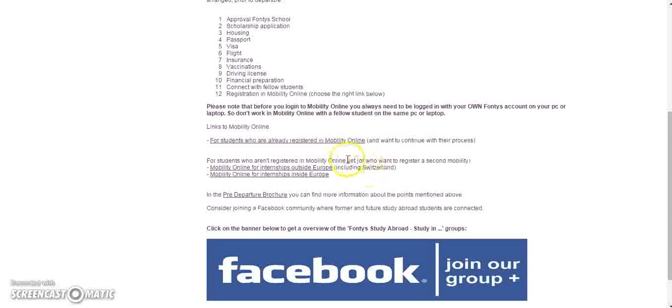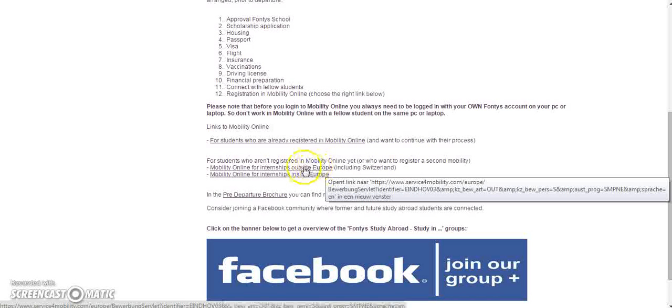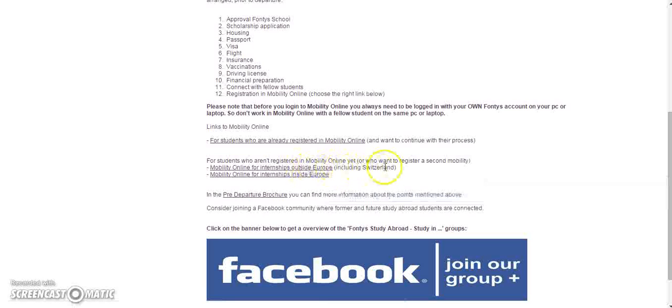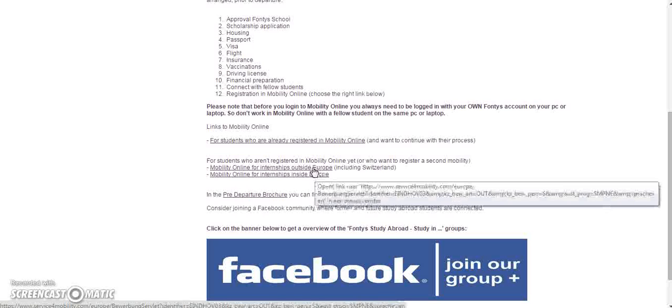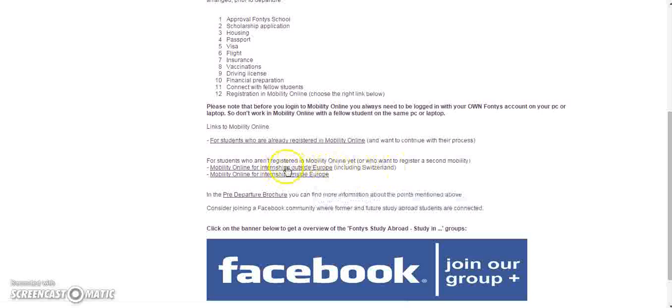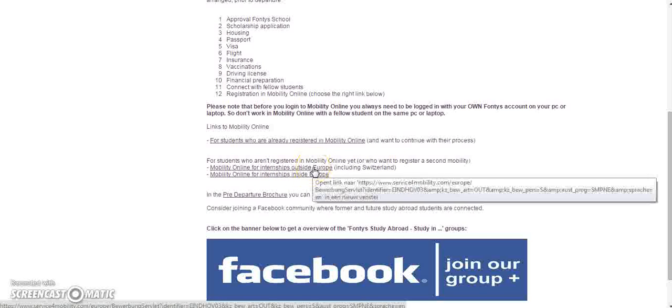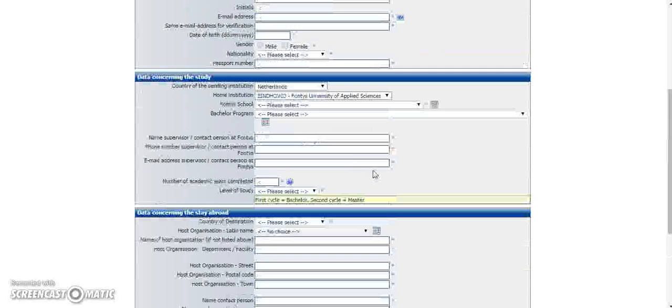The other ones are 2 different links for students who are not registered in Mobility Online yet, or who want to register a second mobility. You have a Mobility Online registration form for internships outside of Europe, including Switzerland, and a registration form for internships inside of Europe. I'll show you just this one, and keep in mind that when you're going to Switzerland you also have to select this one. I'll show you this form because it's similar to the other form.